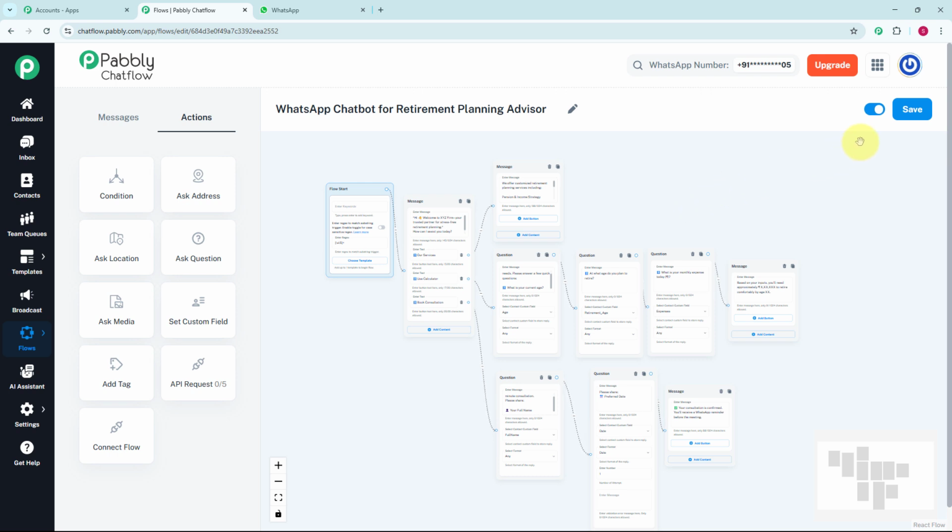Now for saving this flow you just have to click on save button, and once you click on save button you will get this pop-up, that is flow updated successfully, means you have successfully saved your flow. Now for showing you how we are receiving messages from my customer and how we are sending them the automated reply, let me take you towards my inbox section.